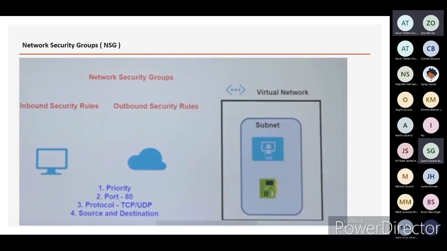So basically if you want to go for any network security group, there are two rules you need to take care of. One is the inbound security rule, and the second one is the outbound security rule, and this is mandatory information you need to configure. You need to have a priority code. This priority code starts from 100 and ends at 4096. You need to define the port number, the IP address, whether it's TCP or UDP, and the source or destination. That information needs to be configured. These are the mandatory information you need.